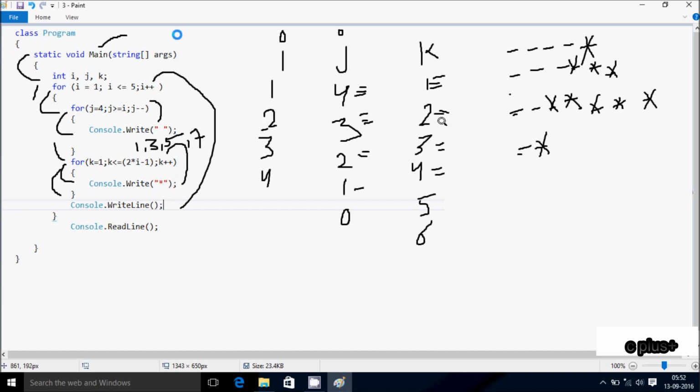Hereafter increase the value of k. k is 2 now. Check the condition 2 less than or equal to 7, the condition is true, so print a star. Hereafter k increases, so k is 3 now. Check the condition 3 less than or equal to 7, so print a star. Hereafter k increases, so k is now 4. Check the condition 4 less than or equal to 7, print a star. Then k is now 5, 5 less than or equal to 7, print a star. Then k is now 6, 6 less than or equal to 7, print a star. Hereafter k is now 7. Check the condition 7 equal to 7, the condition is true, so print a star.